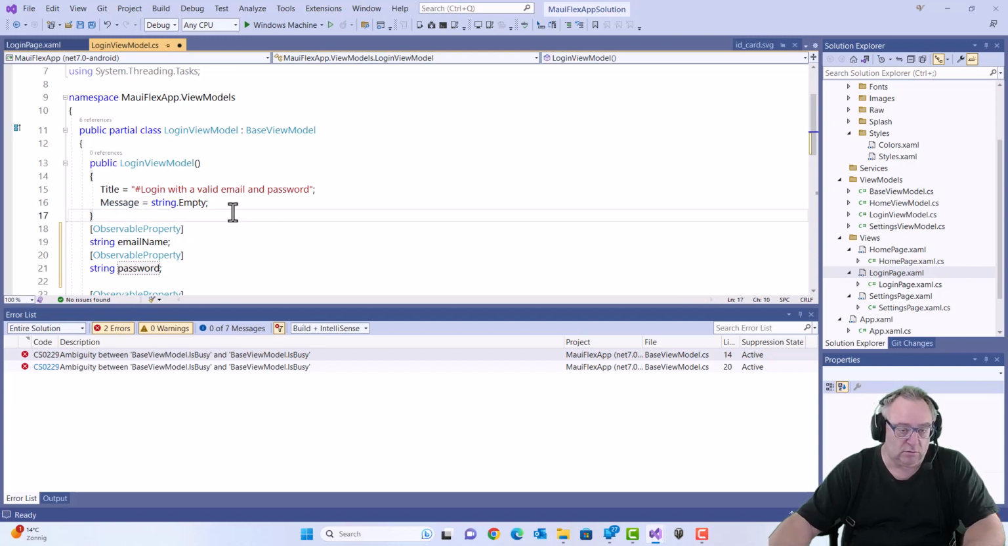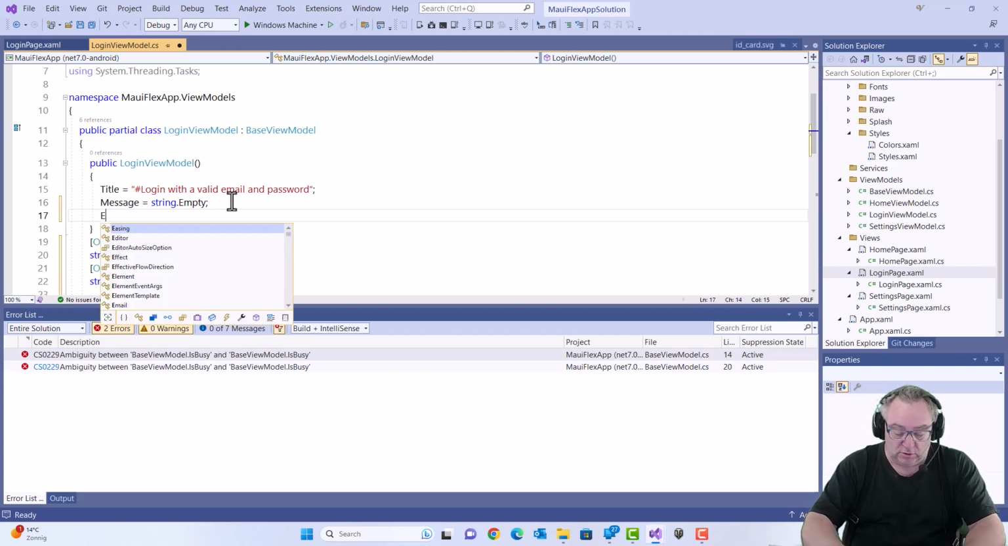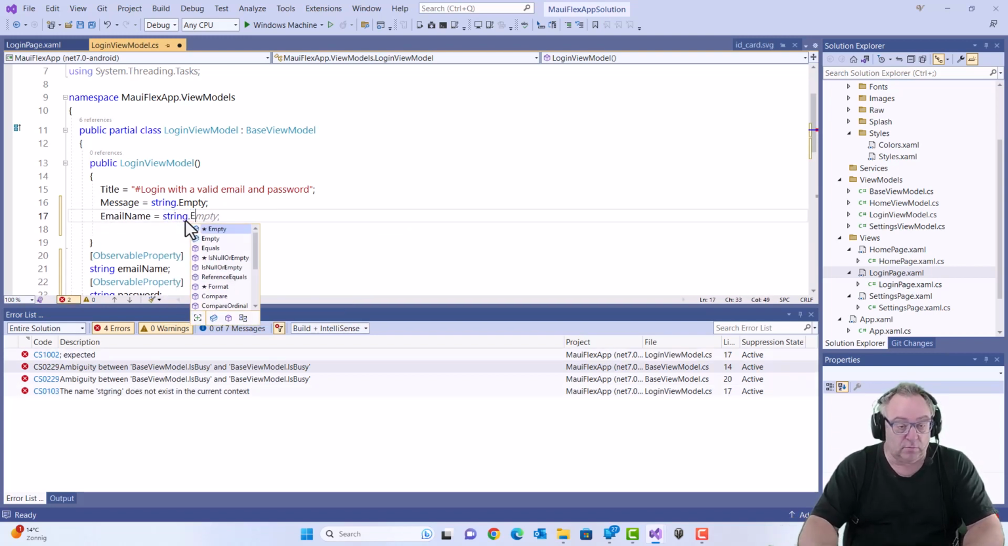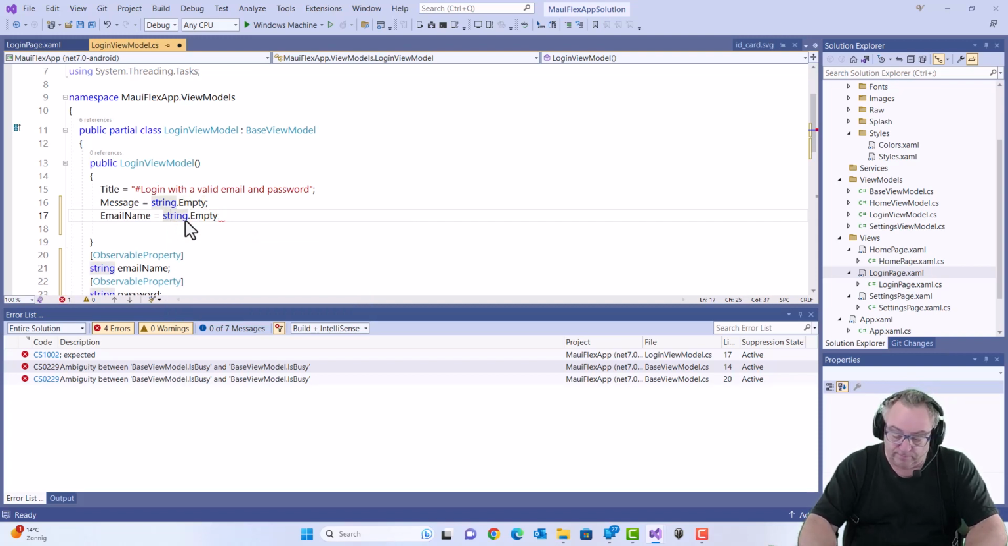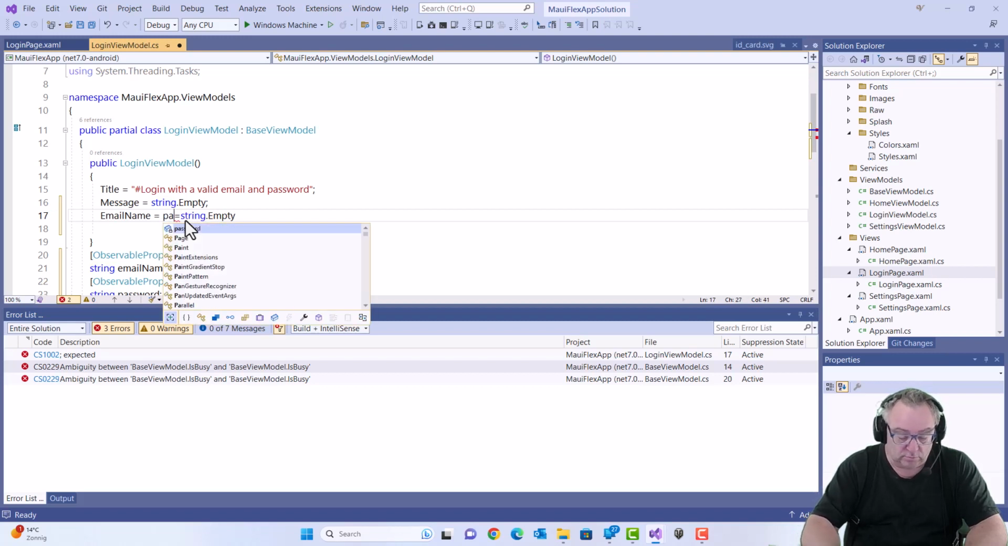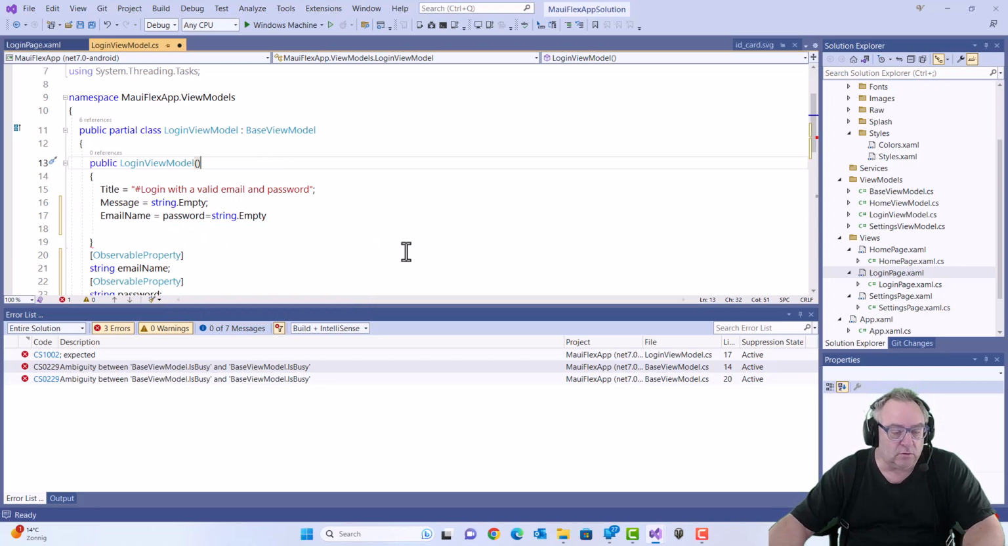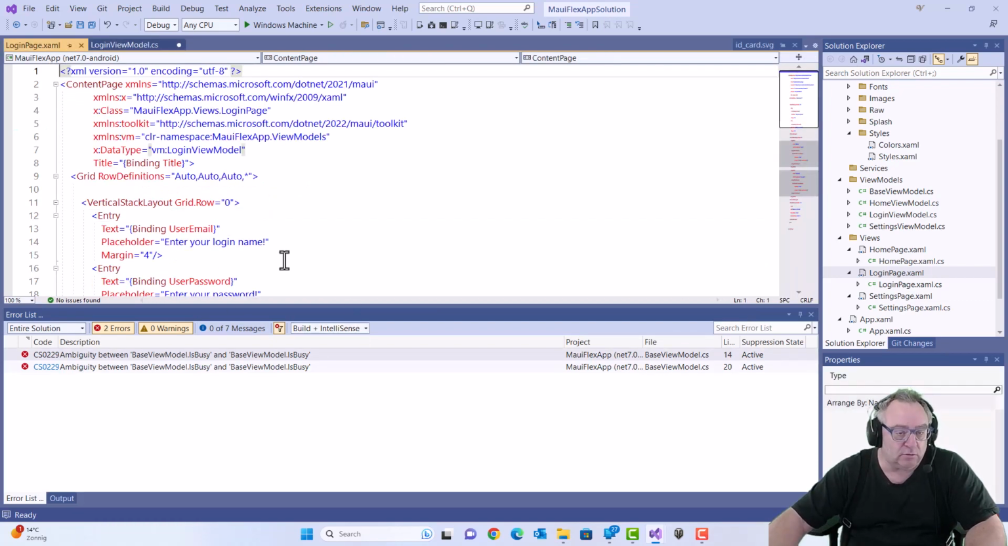So the email name is string empty. Yeah, that works. String empty. And the same goes for the password. Great. So as this is set, we can now use that over here.